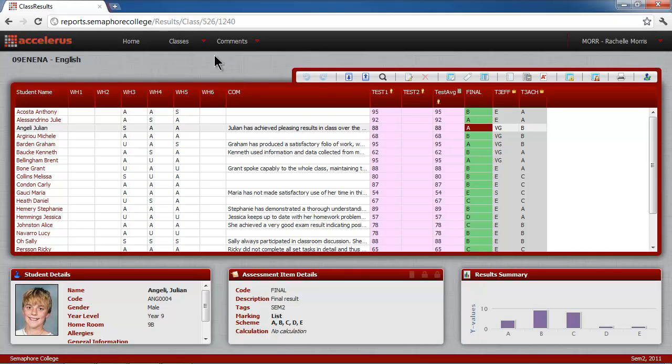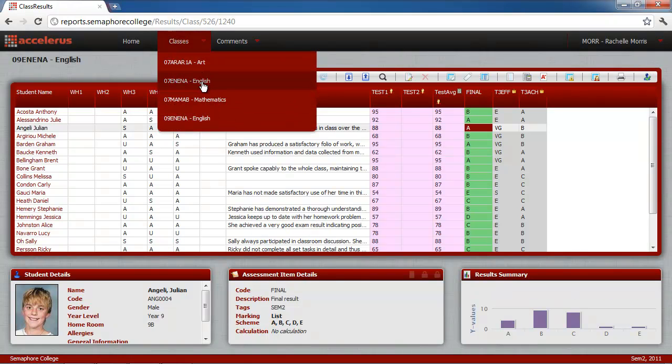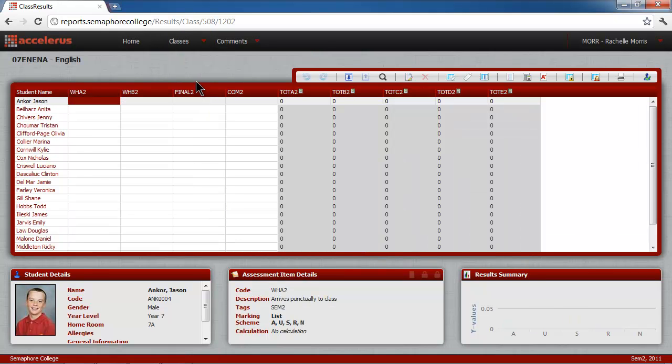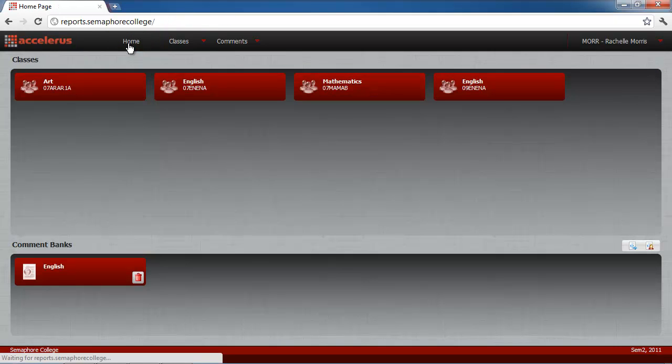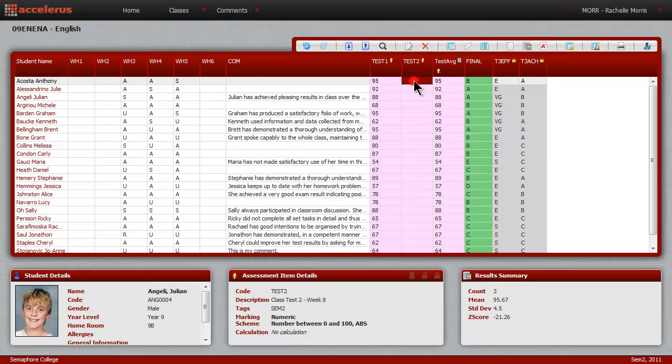You can open a different class at any time by selecting it from the class menu, or return to the home page and select it from there. At any time you can click on Home to return to the home page. Let's go back into the Year 9 English class and enter some results.